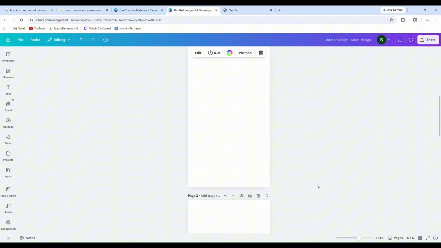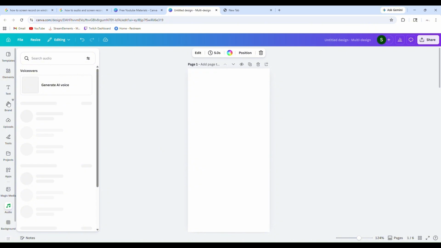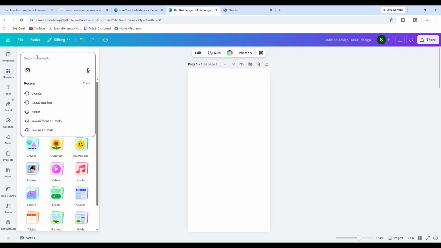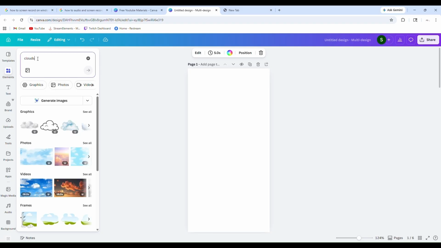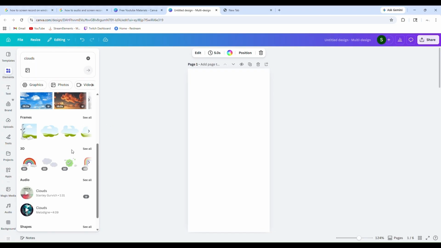This is the bundle that we're going to make, right? So you'll come over to your left side and go into your elements. I was looking this stuff up before, and you can type in clouds, because that's what I want to do. There's graphics, there's photos, there's videos, there's also frames. So let's say you wanted to do a picture of something and you wanted the frame to be a cloud, you can use that little cloud right there.